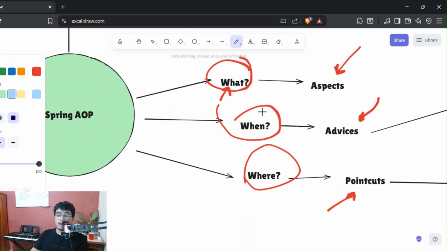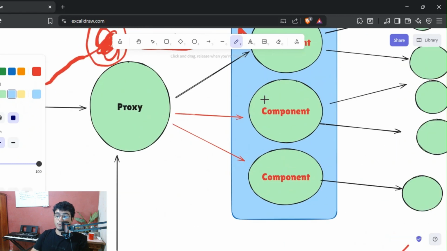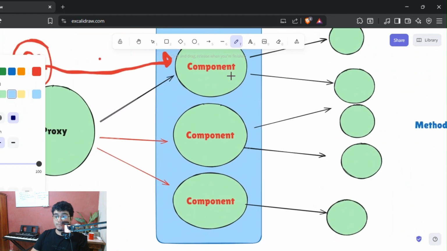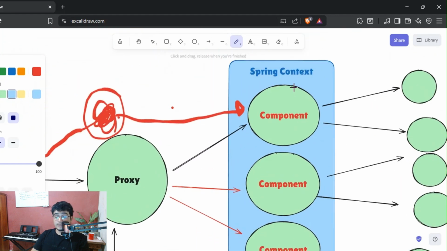These are the technical terms of Spring AOP, but I have converted them into questions for you to better understand this topic, because basically Spring AOP is asking us to respond to these questions. Basically, how do we want to work with Spring AOP, and how do we want to inject the logic that will be affecting any of these components in the Spring context.